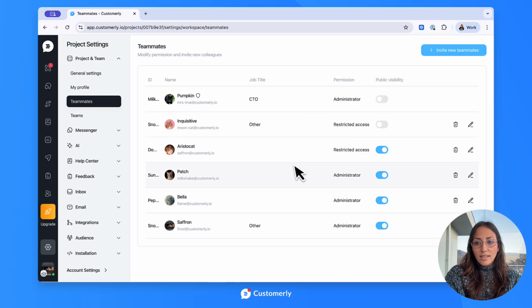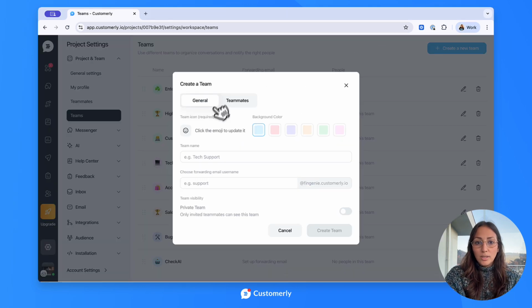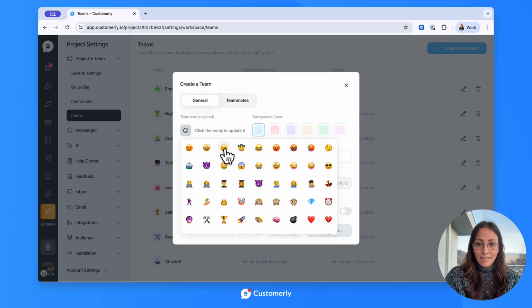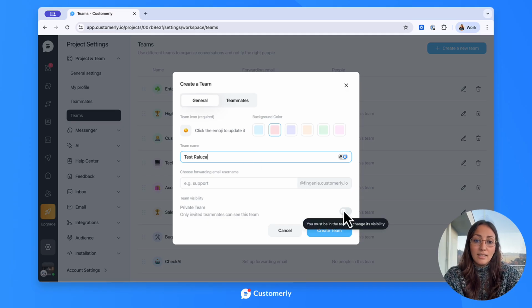Now, once we've assigned all the permissions and managed our teammates, I want to make sure that you can assign them to teams. We have a dedicated section where you can visualize the entire team, and you can create a new one. You have the general settings and the teammates. In the general settings, you can decide the icon and the color, and I'll just create a test one in my case, and you can decide to make this a private team.